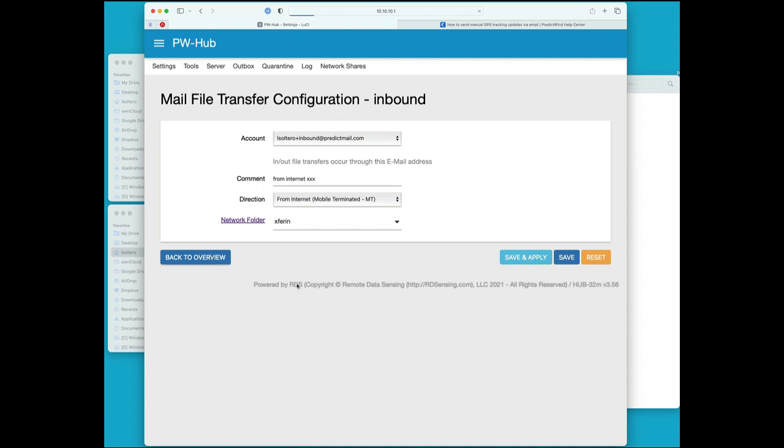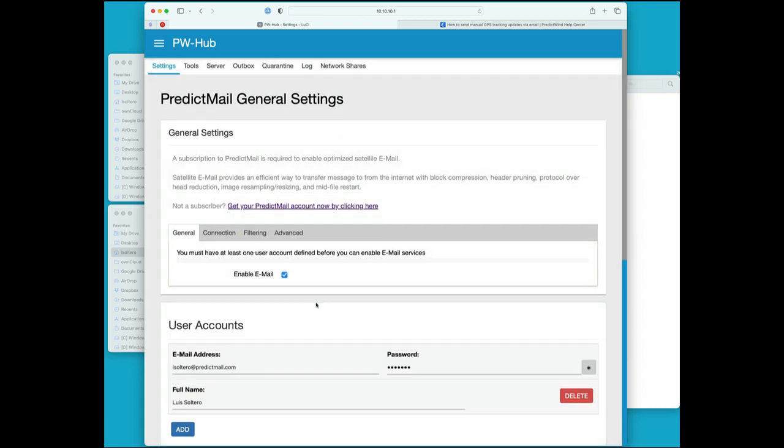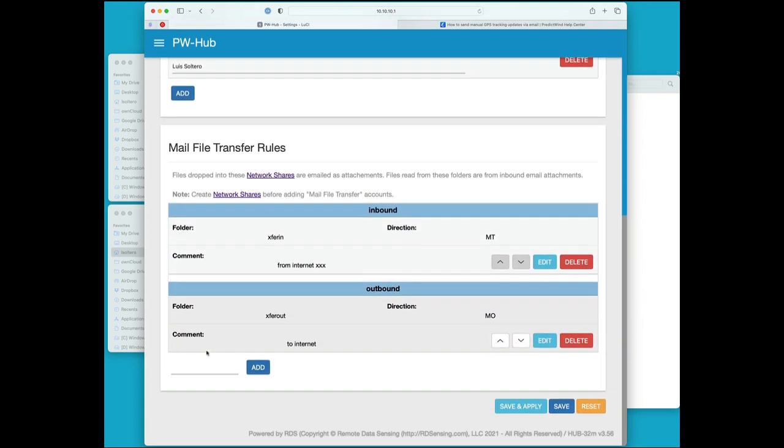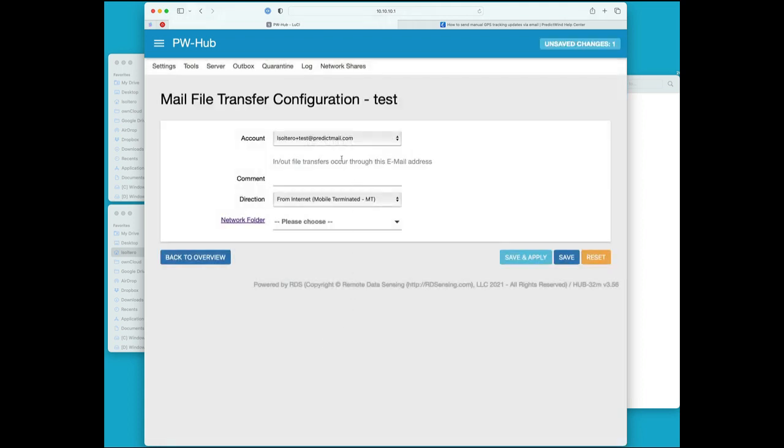So when I create a share, I'll just go ahead and create one for you so that you see. I'm going to create a test hot folder. I'm going to hit Add. As soon as you see that, you notice that there's an email address associated with that hot folder, which is called test.